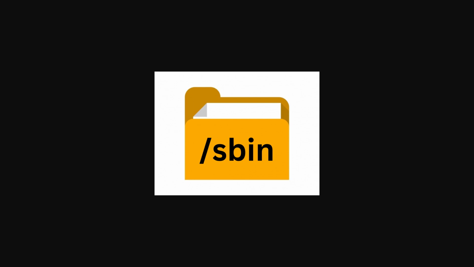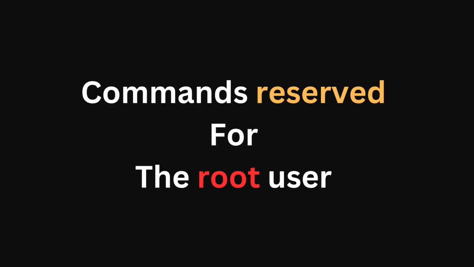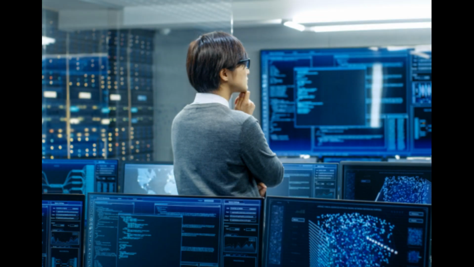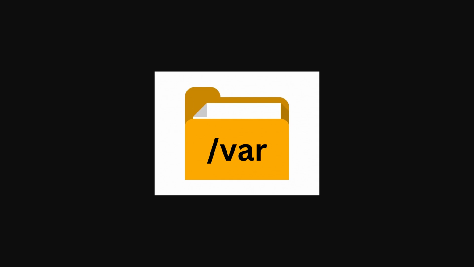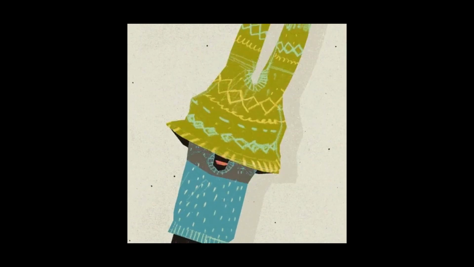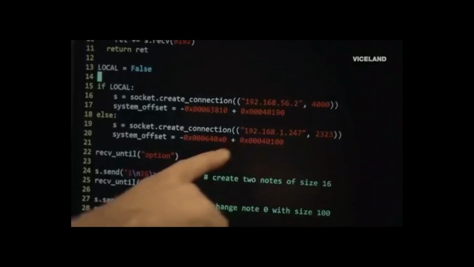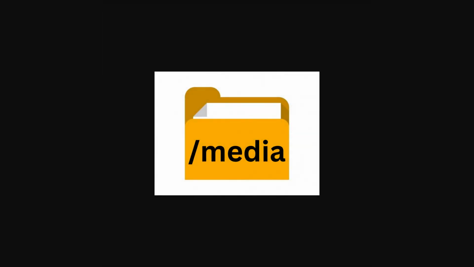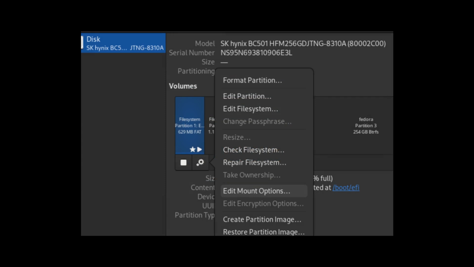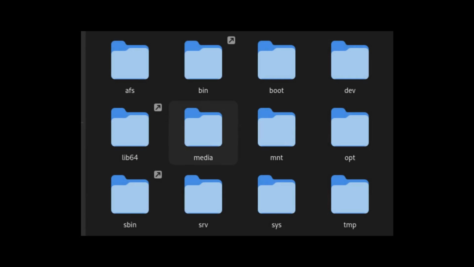Then there's /sbin, which is similar to /bin, but it holds commands reserved for the root user or system administrators. These are more advanced tools used for managing and maintaining the system. Moving along, we've got /var. This is where files that are constantly changing, like logs, databases, or caches, are stored. If you're troubleshooting or monitoring your system, you'll be visiting /var often. Finally, there's /media. This is used for mounting external media like USB drives, CDs, or DVDs. Whenever you plug in a removable device, you'll likely find it accessible under /media.